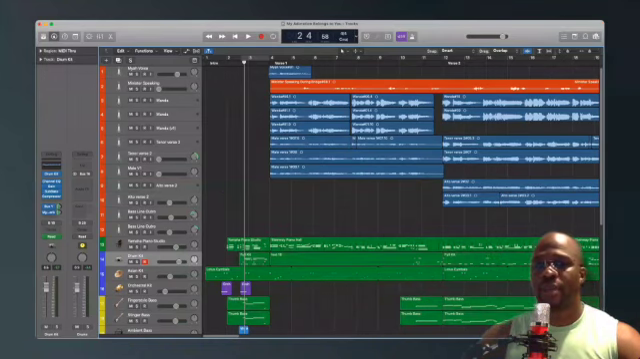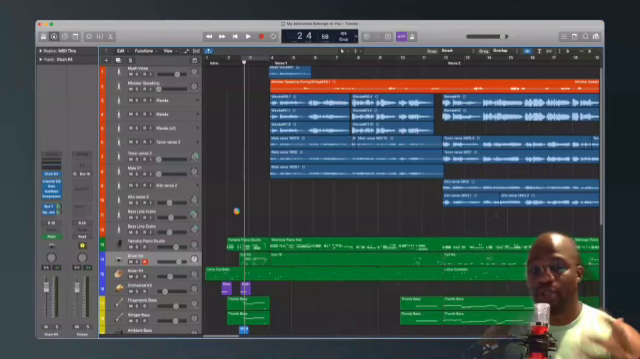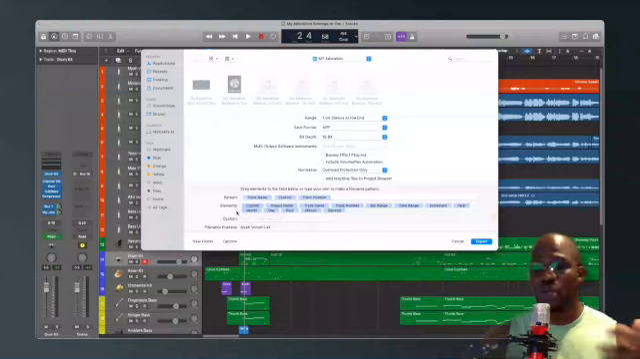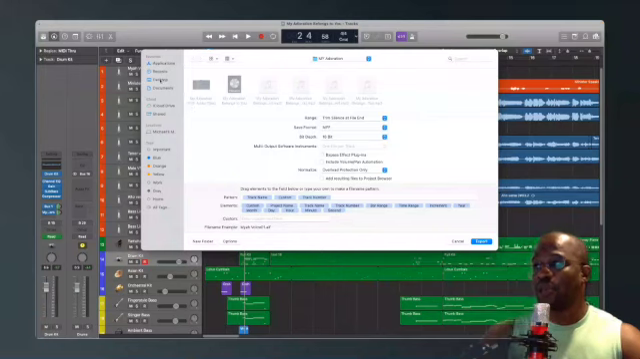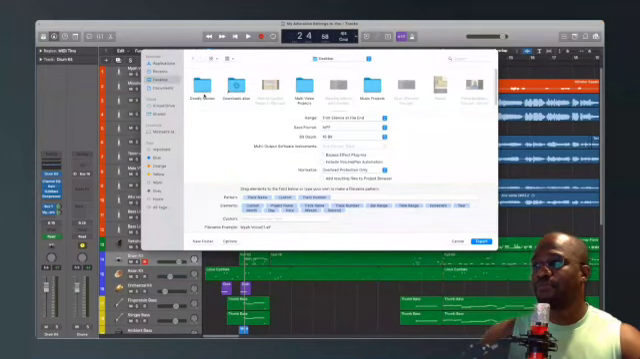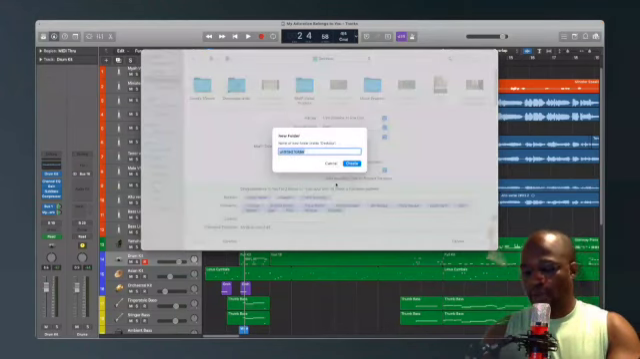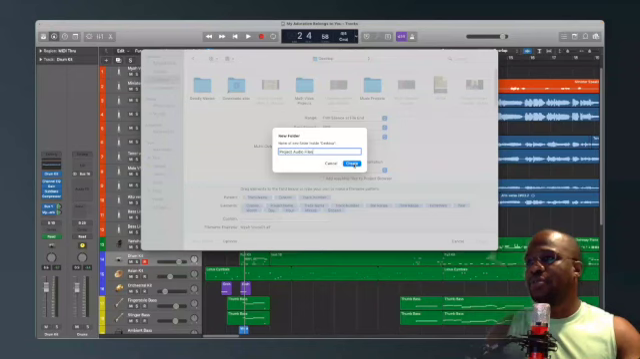Okay, there are parts of this where the process is going to seem long, so I'm going to fast forward, or just jump to the next section. Okay, so I'm going to save on my desktop. I'm going to create a folder, and I'm going to call it project audio files. You can call it whatever you want to. I'm just going to call it project audio files.